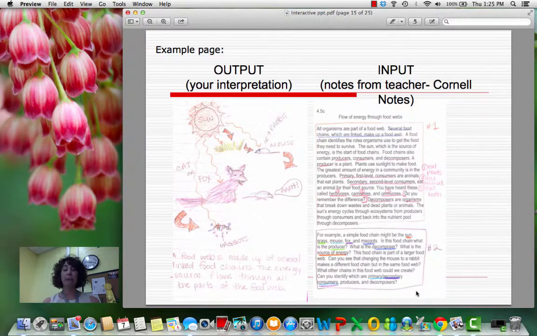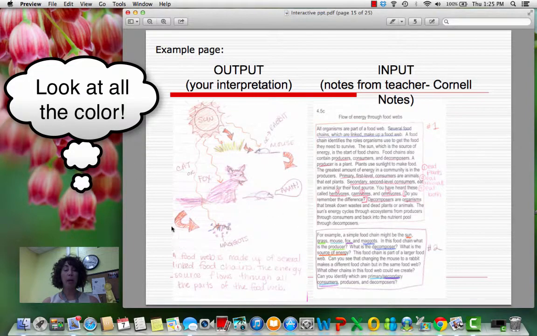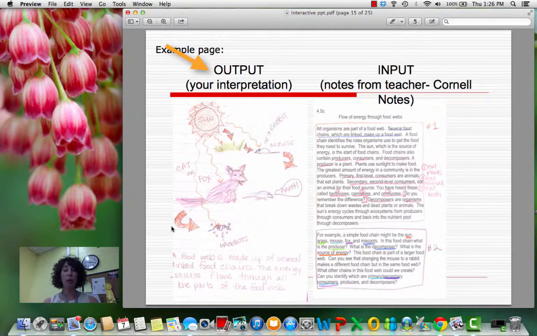And here are just some examples of what some other students have done in the past. Now, our input, what the teacher has given you, and you can see here the teacher has written down some notes or given notes to the student. You can see the student, as they were working through the notes, underlined, colored, labeled. That's fantastic. And look at their output, a great picture of that food web, how energy is flowing through the environment. This is what your left side should look like. Colorful pictures, writing, anything that helps you understand that material better.